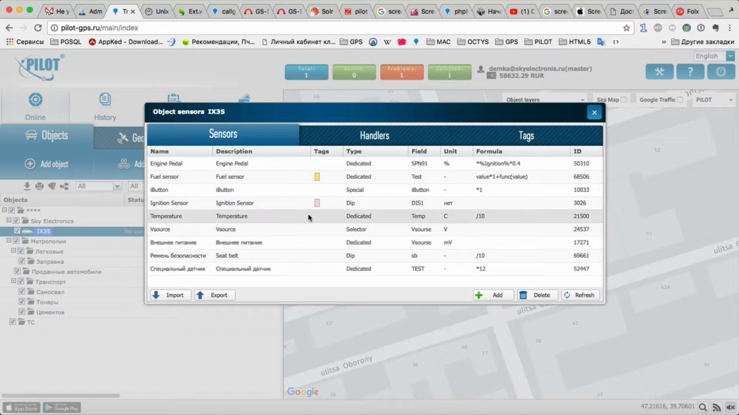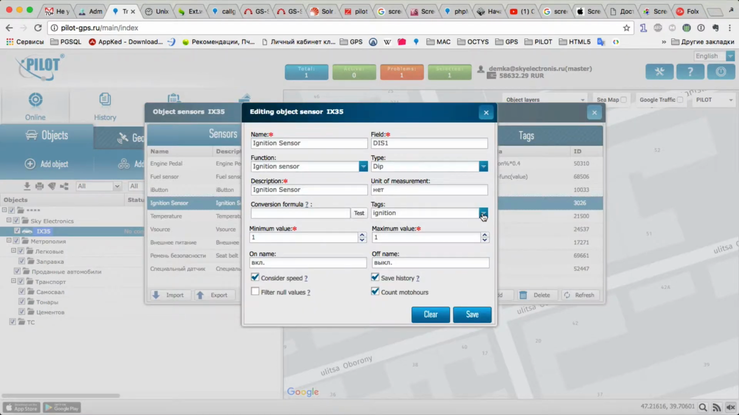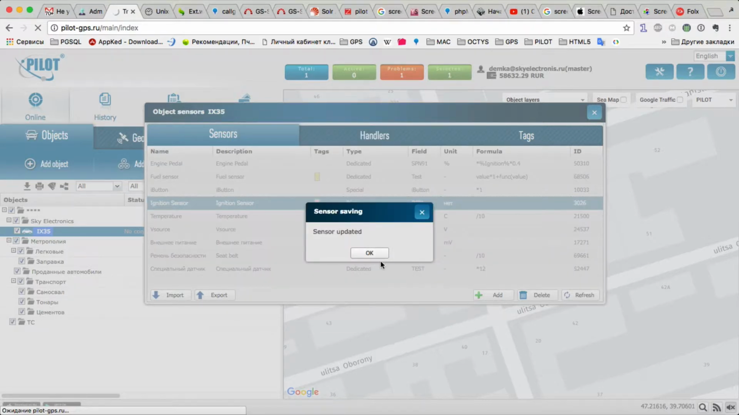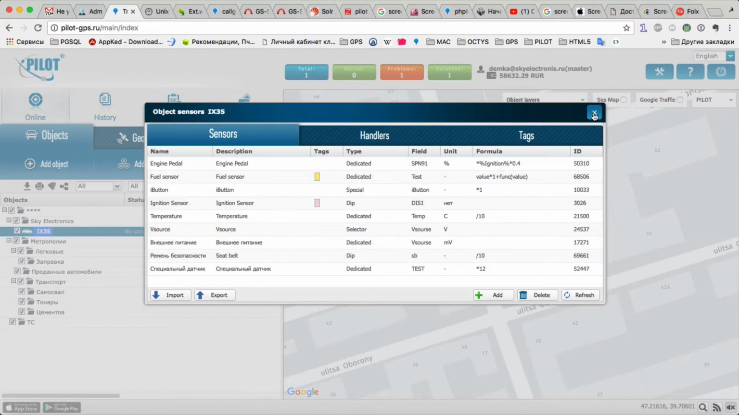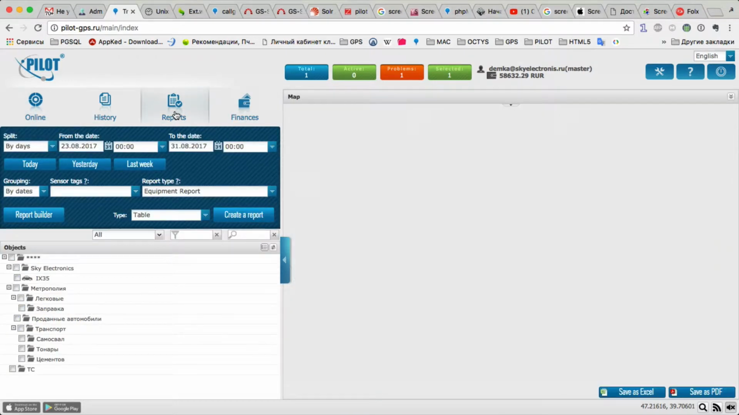So now we can open a sensor and select one or several groups for this sensor. For example, we check the ignition group. Save sensor. Okay. And then we can use these groups in the reports.